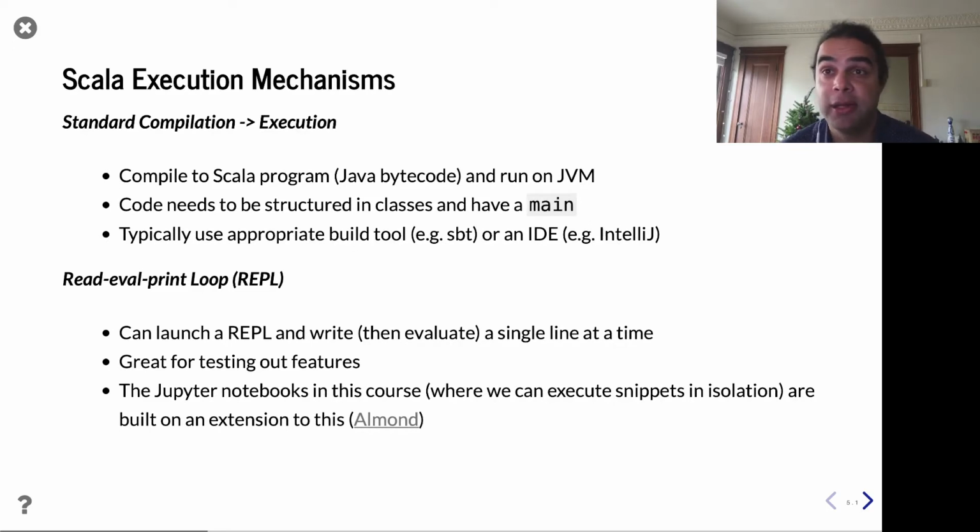But so when you're running Scala, how do you run it? Well, there's two main ways of running it. The most common way is your standard compilation execution, like any other compiled language. So you compile it down to Java bytecode. It runs on the same JVM as regular Java programs do.